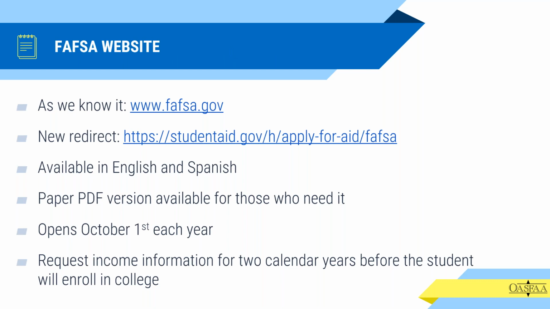For those of you who have been around for a while, you have heard us say for years, FAFSA.gov, FAFSA.gov, FAFSA.gov. That is the website for applying for the financial aid through the FAFSA. However, FSA, Federal Student Aid, has created a brand new web page where they are starting to link more information, so it's all in one place for the student.